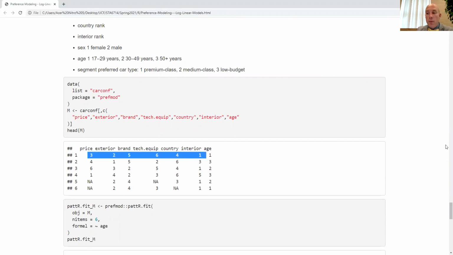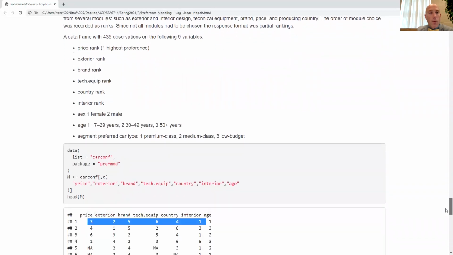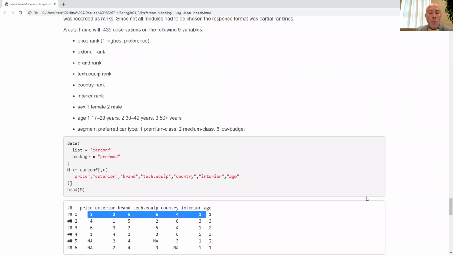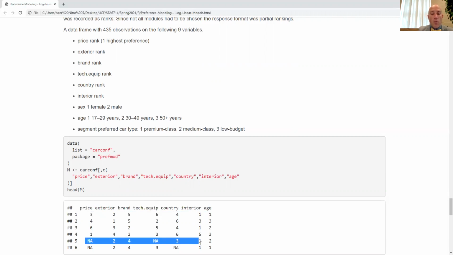One is highest preference. So interior was the most important for this subject. Then after that was exterior. Then 3 was price. 4 was country. 5 was brand. 6 was technology. And we can see, if I look down here, not all of them are ranked, which means I know that this data is a partial ranking.